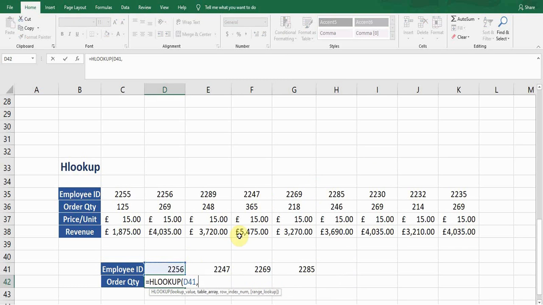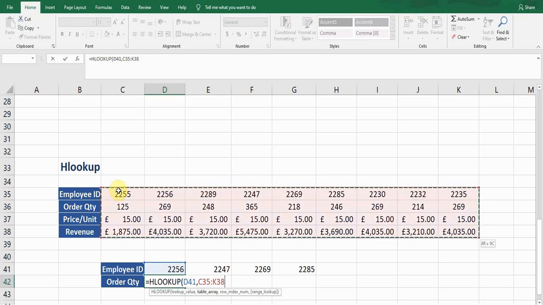And now press comma. Next thing is table array. What is the data range in which the formula will look up the value? My data range is this one. I select all this data and then important thing is press F4. It will fix the data range for me. Now press comma. Next thing is row index. What is the number of the row from which I want the result?